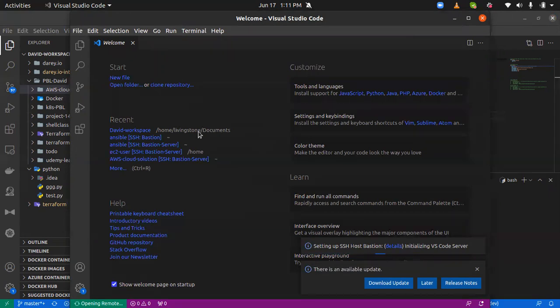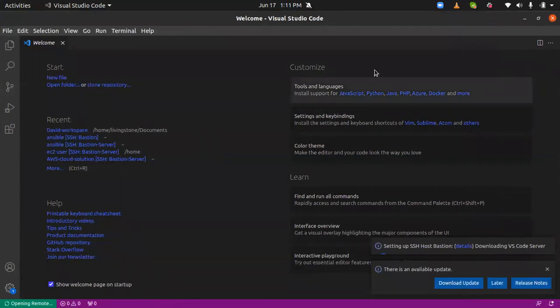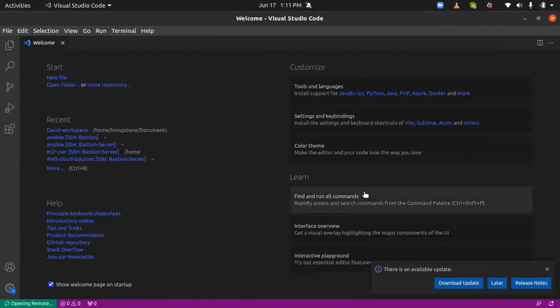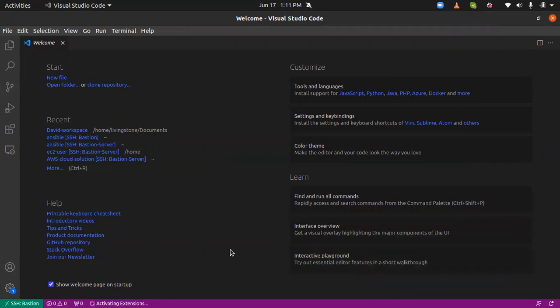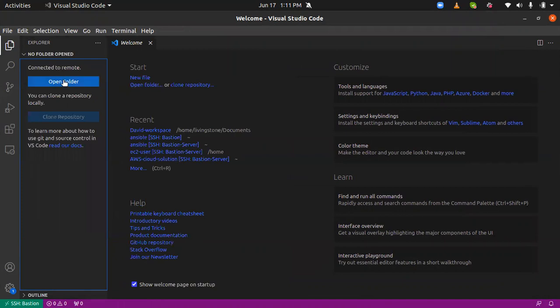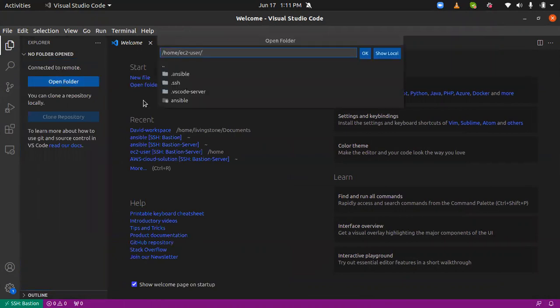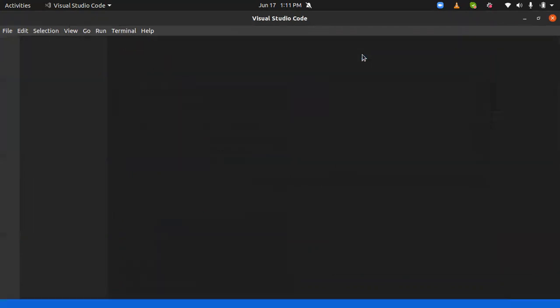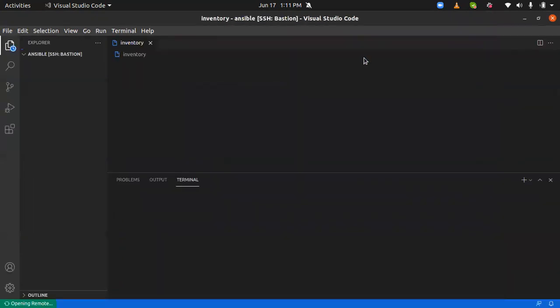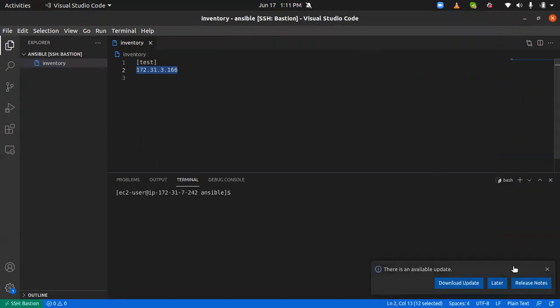Okay, it's connecting. You can see opening remote. So I'm going to enlarge this file. Yeah, I don't want to update now. Good, we are connected. So the next thing I'm going to do is open the Ansible folder I created. Yes, I can see the Ansible folder. Okay, connect, and we are in.